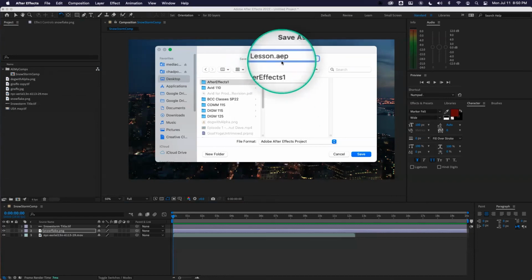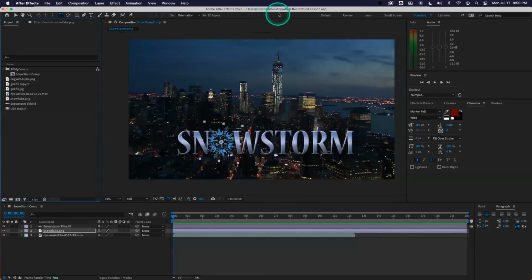This is gonna save as what's called an AEP, an After Effects project. So we save this there like so. Now it's called Desktop, After Effects 1, First Lesson AEP. This is pretty much there. We've saved this as a project.